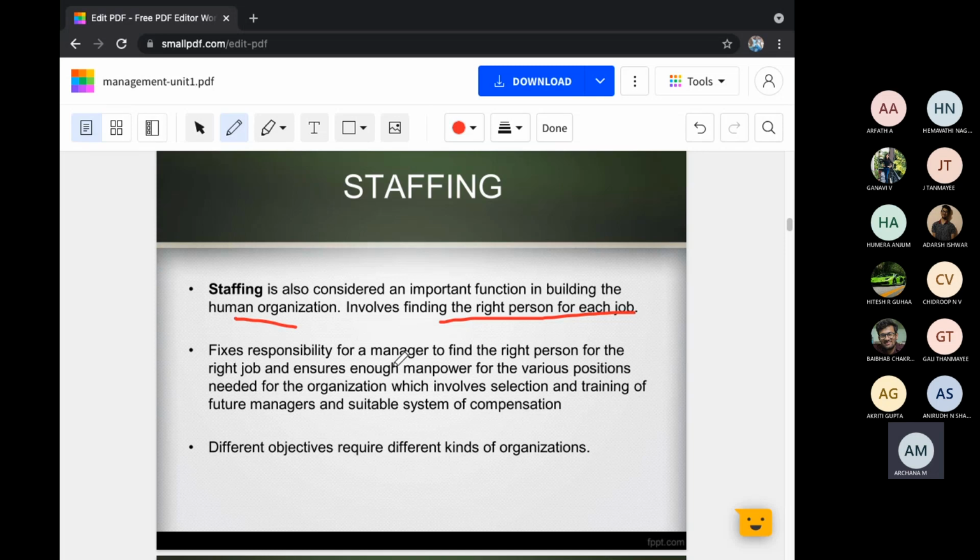Understood? So it fixes responsibility for a manager to find the right person for the right job and ensures enough manpower for various positions needed for the organization. That is very, very important. If you go with a small store or small business, fewer people are enough. But in a big organization, the manager has to take care whether he has manpower to do a particular task or not.